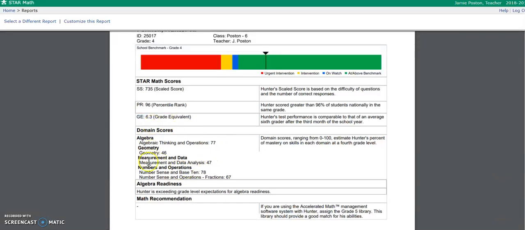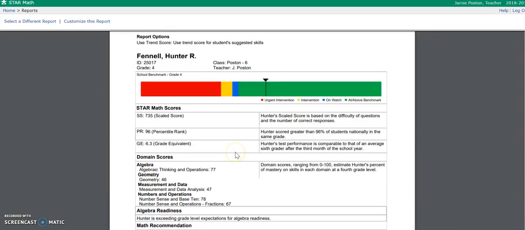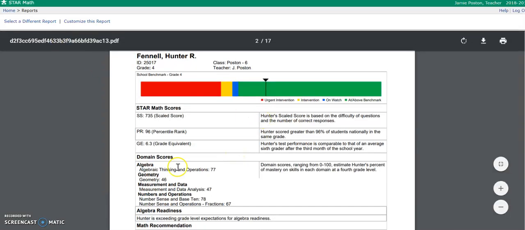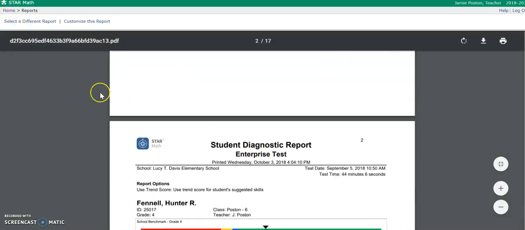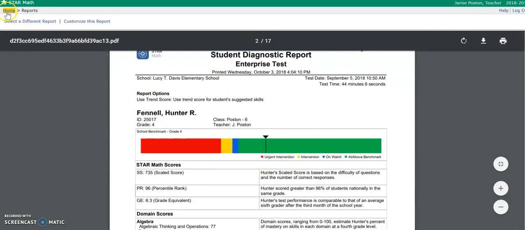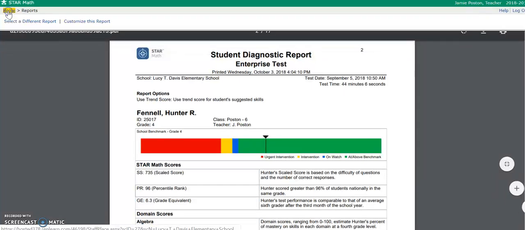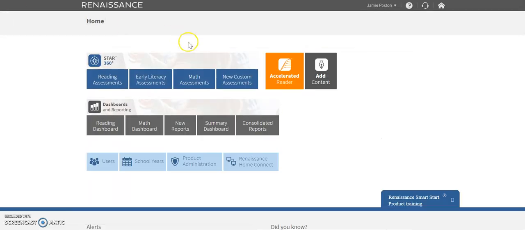It also tells me where he scores best in his questions. So I could take this standard and I could have him practice more things in his lowest standard if I felt that was something I needed to do as well. But that is how you pull your diagnostic report, and that's kind of how I'm using it in my room. The last and final report is the instructional planning report.